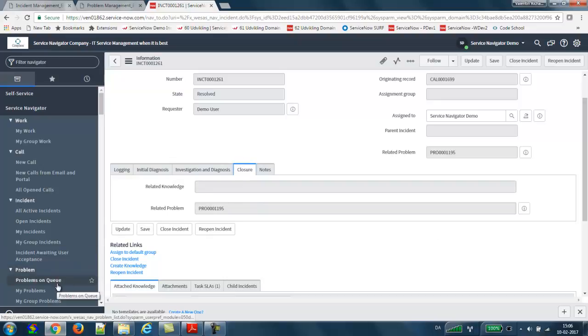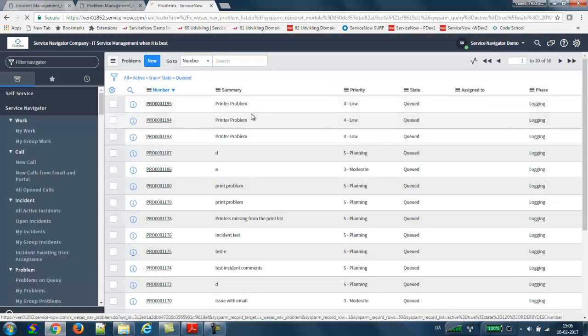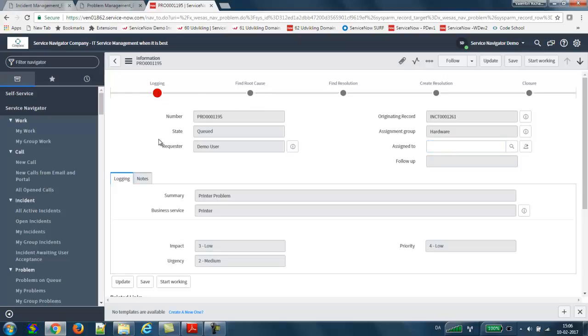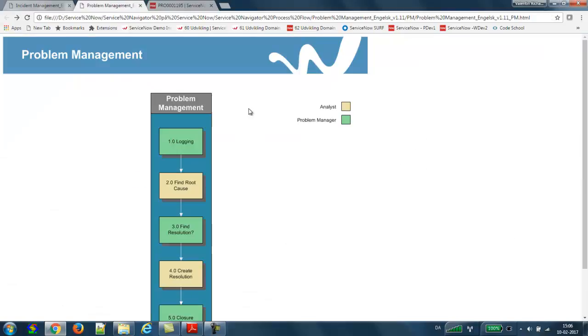I will now go on to the problem management process. I will open the problems on queue and I will see that the problem I've just created is on the queue, ready to be opened and start working on. The problem management, exactly as incident management, has the progress bar in the top and the active tab for a given phase. The process documentation is exactly like for the incident management and available for users at any time.